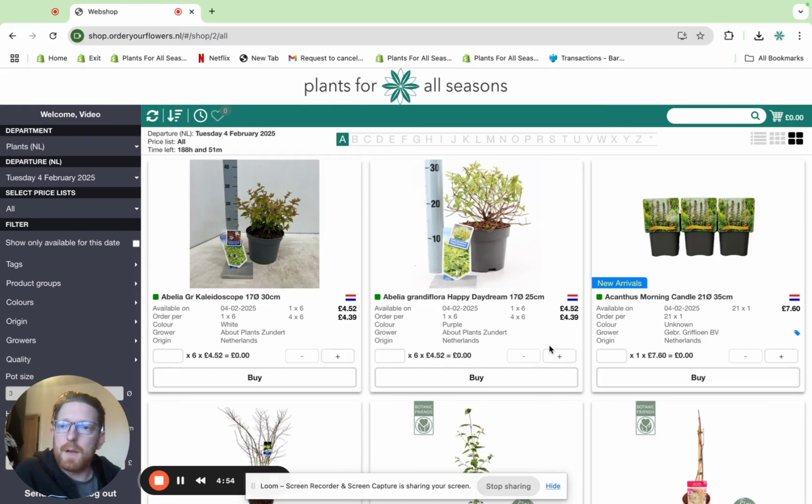So today we're going to be going through the navigation of the web shop, the filters, and basically how to find a product. So the first thing to look at is the left-hand side menu where you've got department.